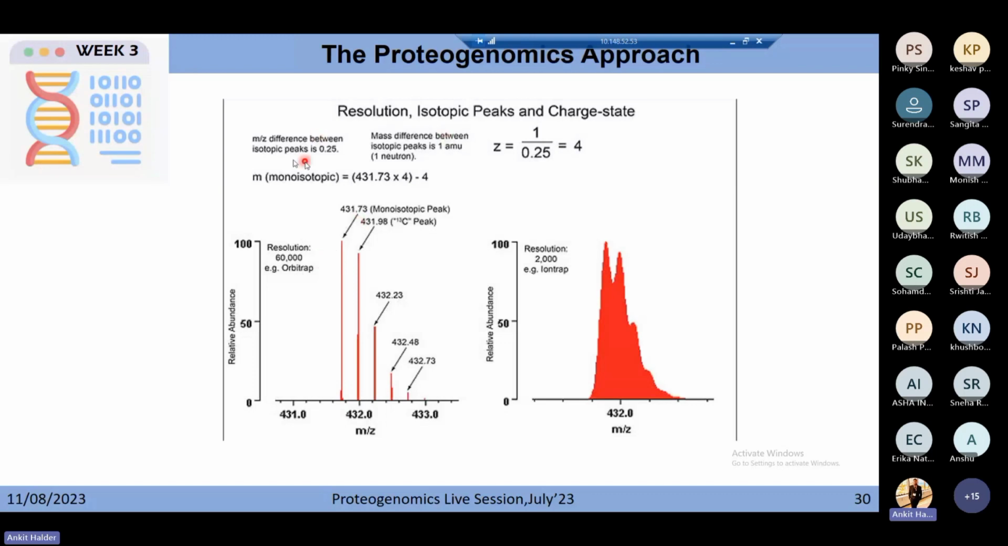So how can we see that? Let us look at that. The m/z difference between isotopic peaks is 0.25, and the mass difference is 1 Da with 1 neutron, and Z is the fourth charge. So the monoisotopic peak is calculated accordingly.